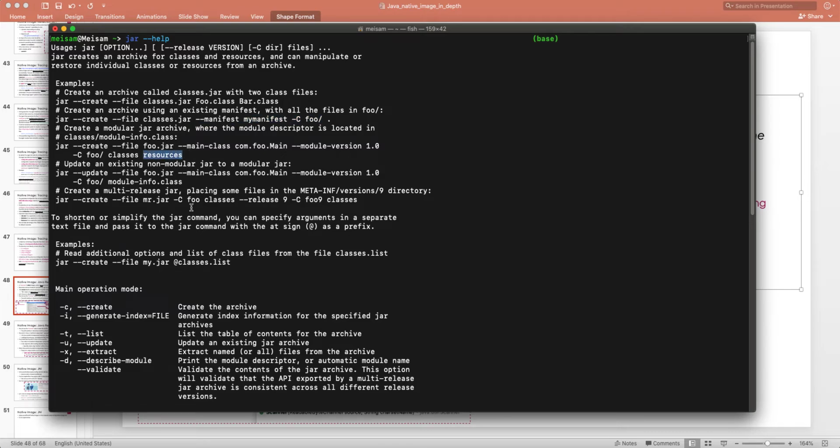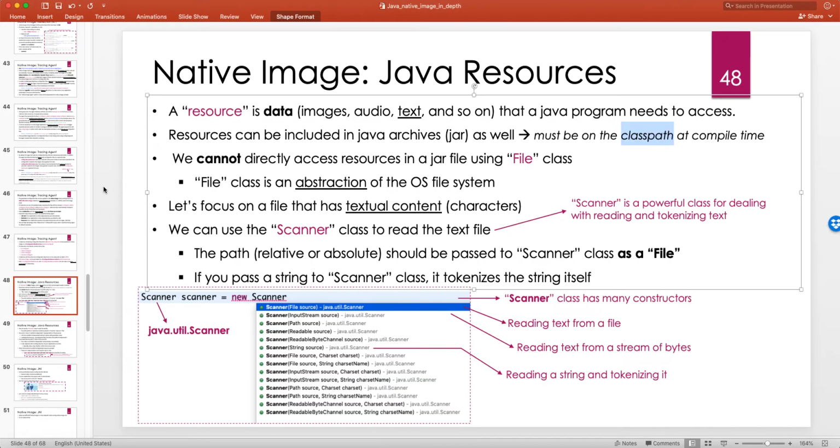So resources can be bundled with your application if your application really requires some resources to be available. So about the text file, we cannot directly access resources in a jar file using the File class. Now, obviously, when we say resource and accessing a file, your first thought should go to the File class that comes with the Java IO package, right?